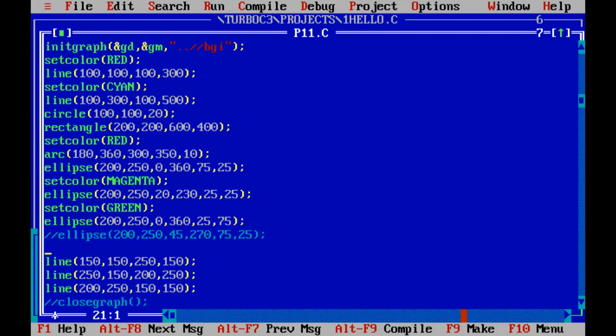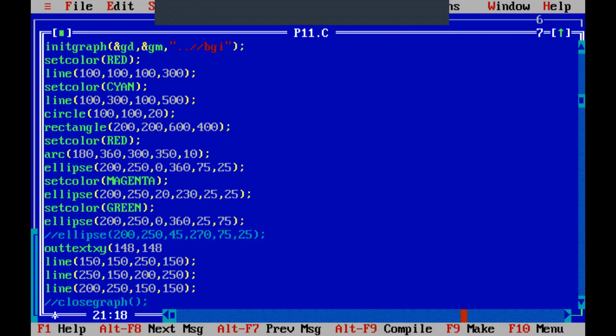So I will have the command as outtextxy. This is the command which will show the text message on the output screen. It will show the output text on the output screen, and the text that you have to write in single quotes, and the xy value you have to specify. So I will write 148, 148, which is your point A.